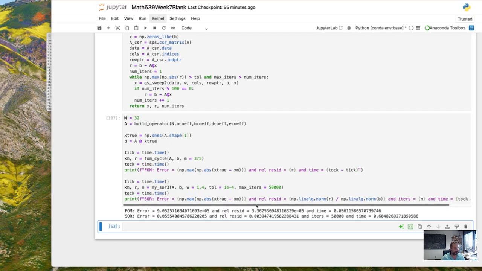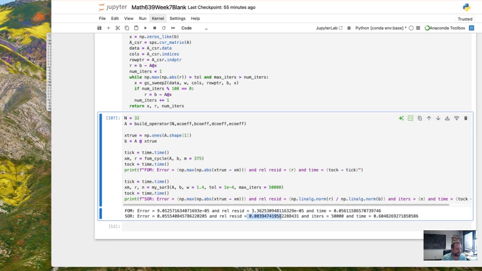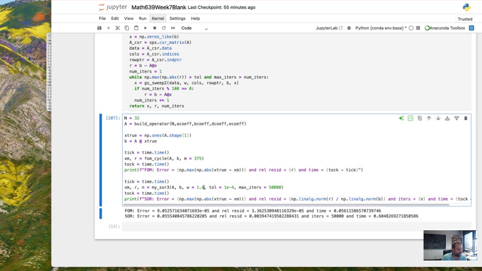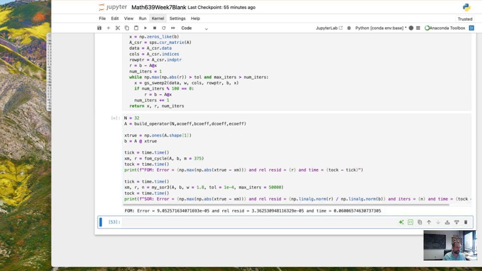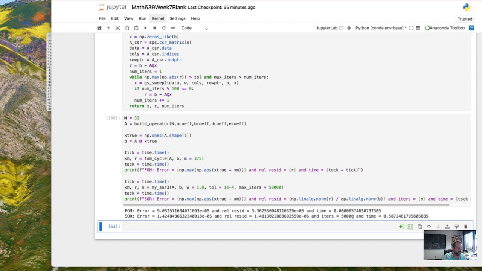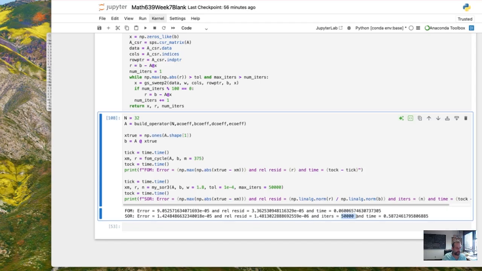It maxes out the number of iterations. Sorry, 50,000 iterations, and notice it hasn't even gotten anywhere. But I wonder what happens if I do 1.8. Okay, so 1.8 is okay, but again, we've maxed out our number of iterations.